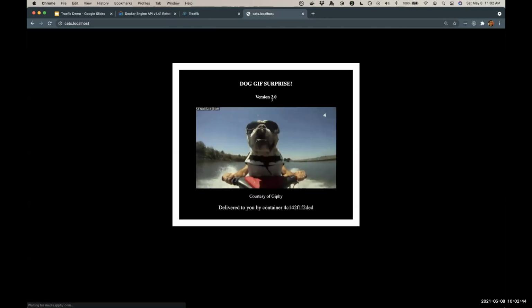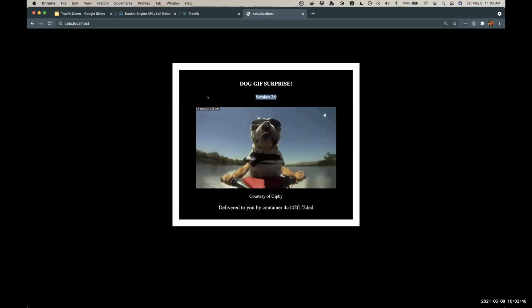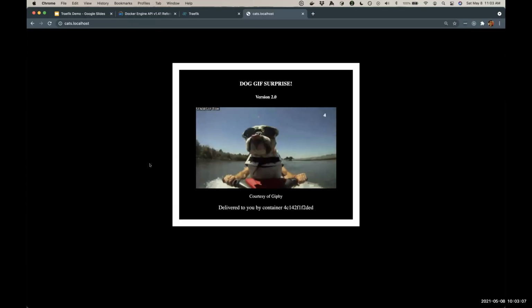But now if I refresh this, I get version 2.0, which is dogs, because dogs are better than cats. And so that's why they're version 2.0. But anyway, so it's automatically seeing the change in the environment. And even though I've got a new container that started up, it's automatically updated itself to point to the right place. Okay. And so that's certainly a way of showing off the benefits here.